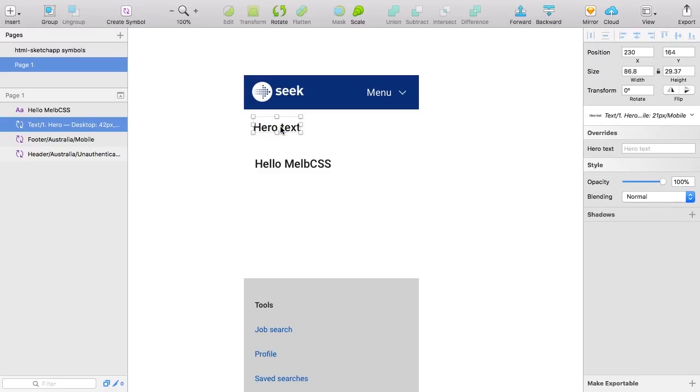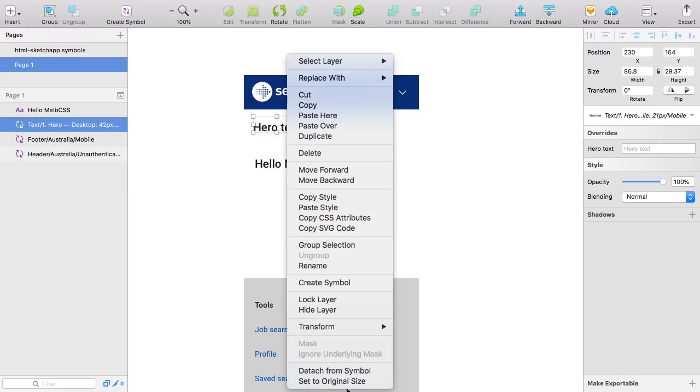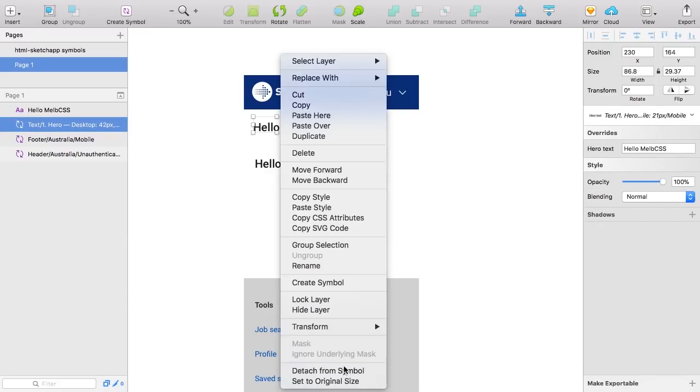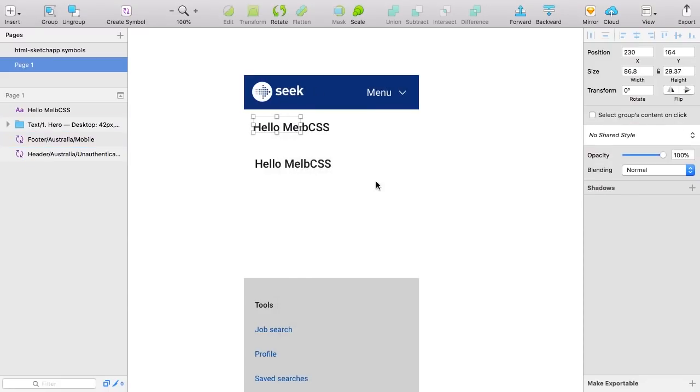They have to pull in a symbol, which they then have to, well, they can override the text. Sometimes this works. So what's really neat about the way HTML Sketchapp works is by default, anytime there's a text node somewhere in the symbol, it actually exposes it as an override where the label is the text. So here you can see hero text. I can type in there hello Melb CSS, and this probably will work. Not quite. All right. So I'll detach from symbol, and there we go.